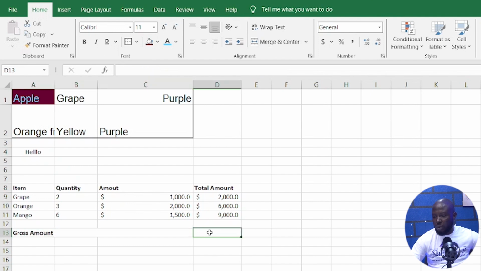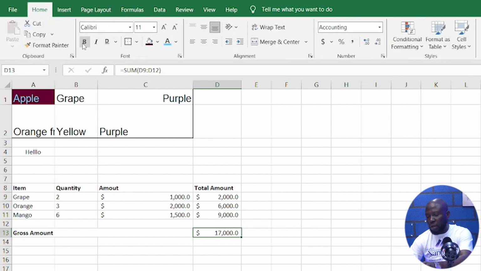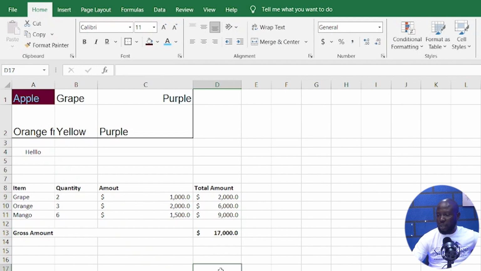Then I'm going to be making use of the auto sum to sum up these totals. So I'm going to select these cells all the way to here, go to formulas, and then click on auto sum, and it's going to give me the total sum. I can make this bold. And go to home, click B, or I press Ctrl B. It's going to bold it for you. So with this, I think you should be able to be up and running with your Excel.